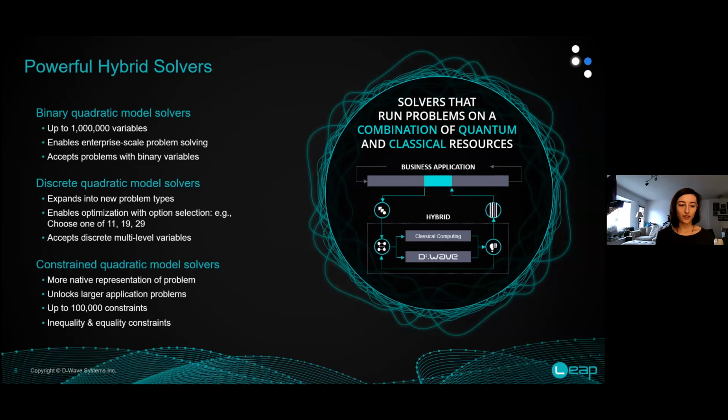So with that, we developed our constrained quadratic model solver. It natively handles linear and quadratic equality and inequality constraints, and it also does the Lagrange parameter tuning automatically. So that part is now abstracted from the user, and you can spend more time just formulating your problem and getting it running on a hybrid solver quickly.